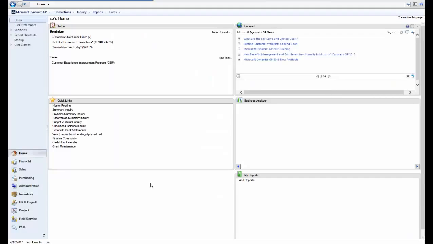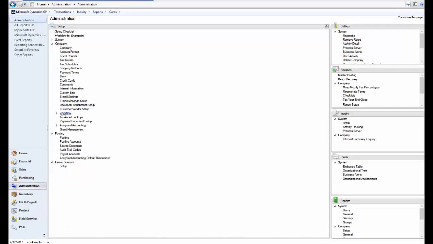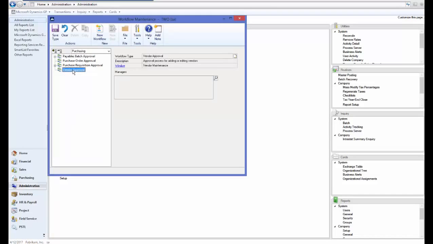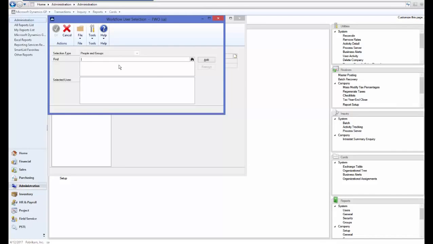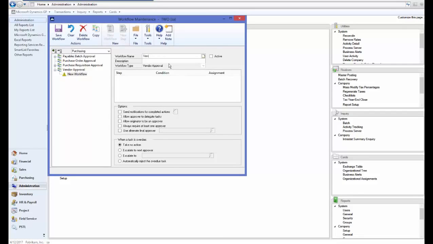Here I'm logged in to Dynamics GP 2015, and let's go to Administration, Company, Workflow, Workflow Maintenance, Vendor Approval. We'll select a manager, click OK, click Save. We're going to create a new workflow. Vendor Approval is going to be the name of my workflow, but you can enter what makes sense to you. Select the options that you want for your workflow.